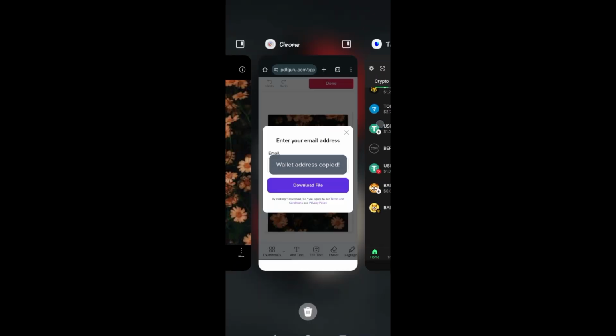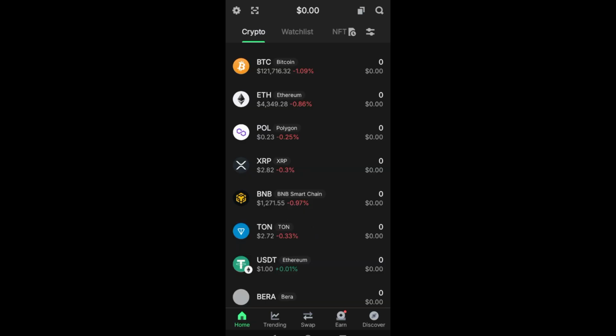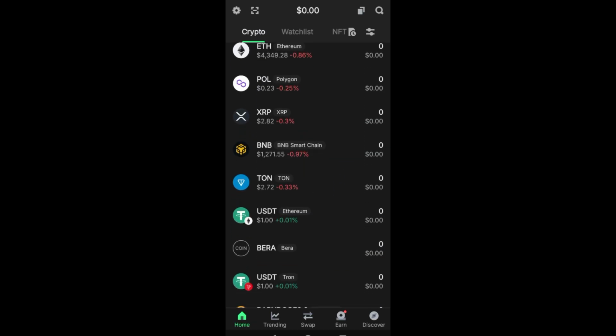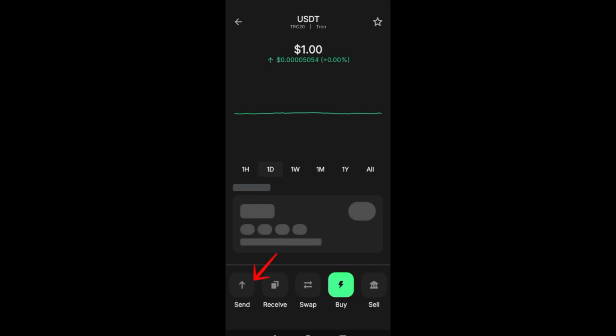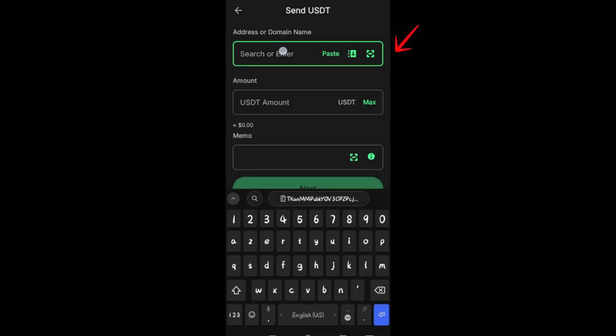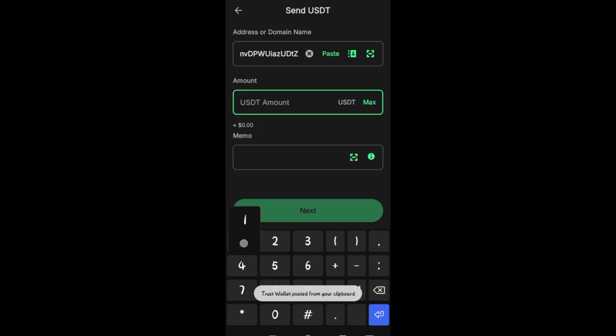And then this time you have to look for the send option right here. Here you have to paste the address that you copied earlier from Binance. Send your USDT.